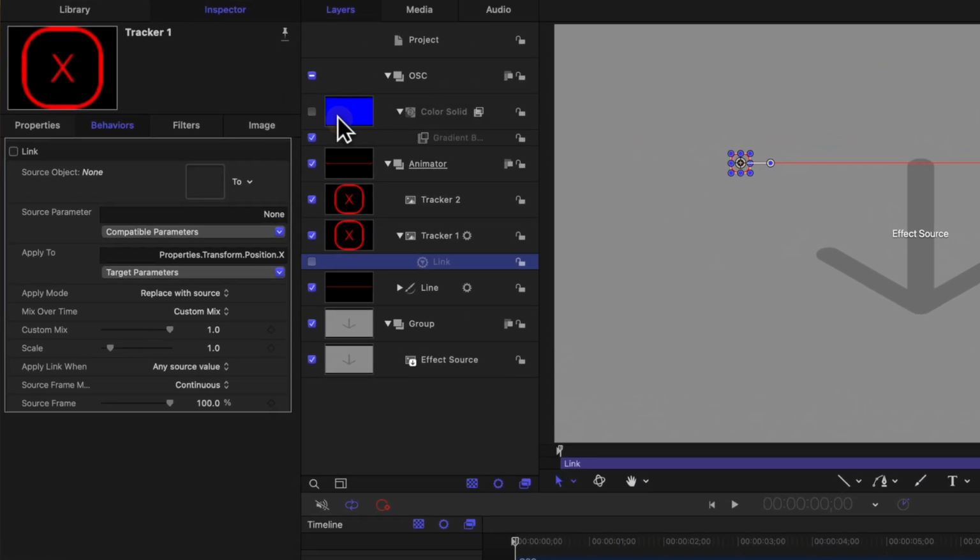So let's go ahead and drag in the color solid into this well. By default, it's going to think we want the position of this color solid to apply to this tracker, but that is not what we want. We want the effect, the gradient blur, to affect our tracker position.